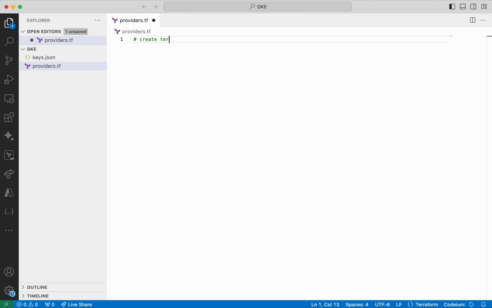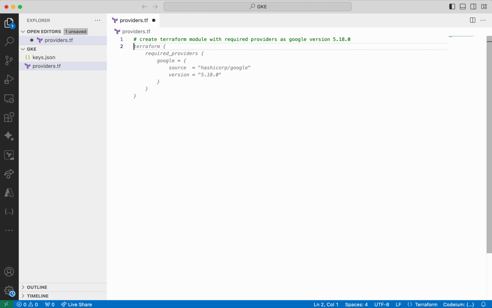Create Terraform module with required providers as Google version 5.18.0. Now Codeium has given me the suggestion and I'm happy with that, so I'm going to accept it by pressing tab.